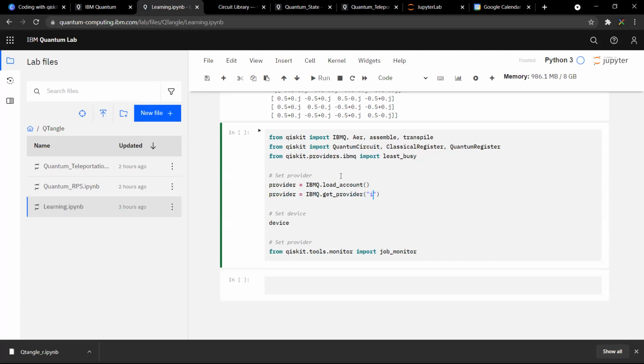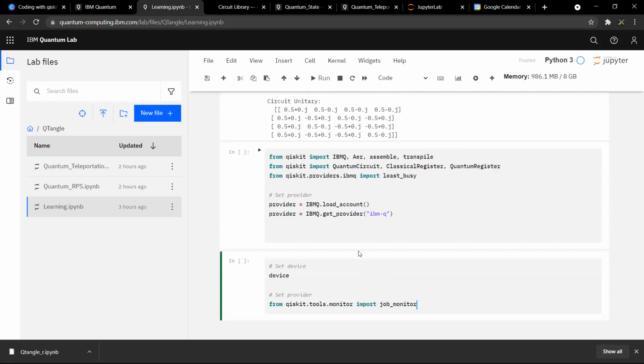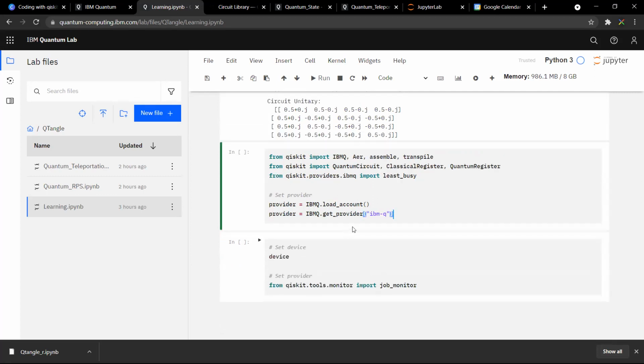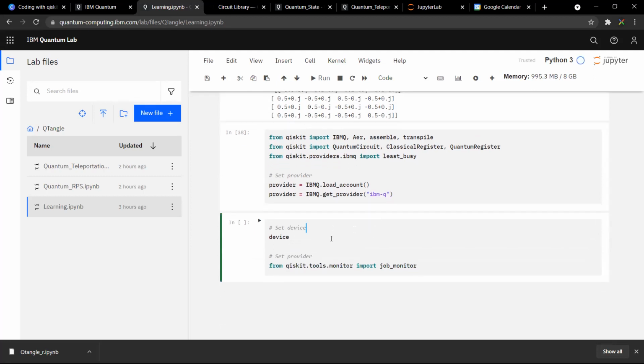So it's IBM dash Q, not underscores Q. We have to do dash Q. Okay, so when we run this, I'll just run it on another cell. It will just show you that yes, we have access to this. Let's see. It did not really print.